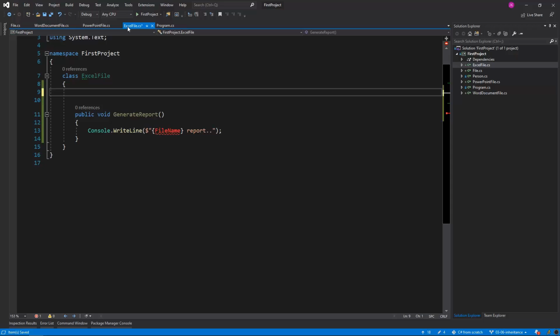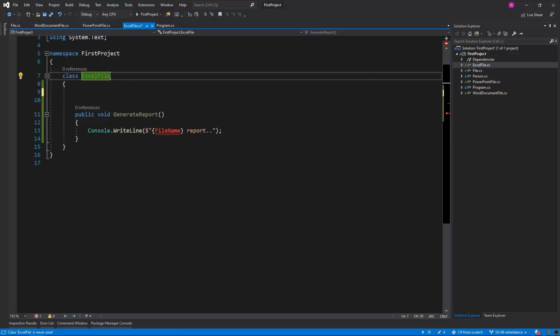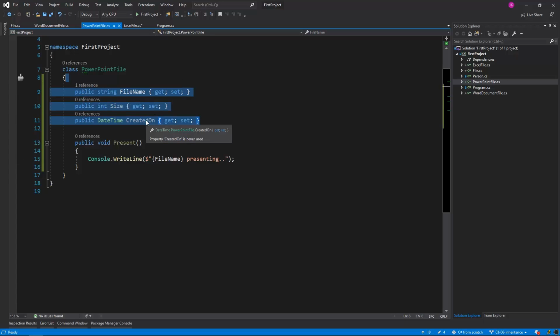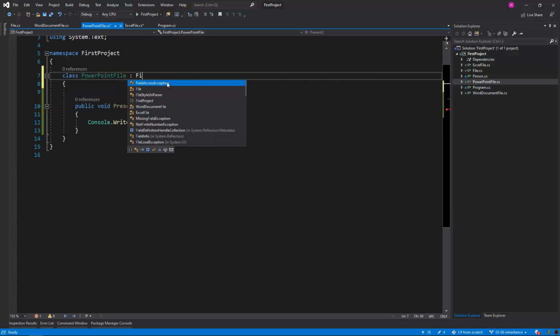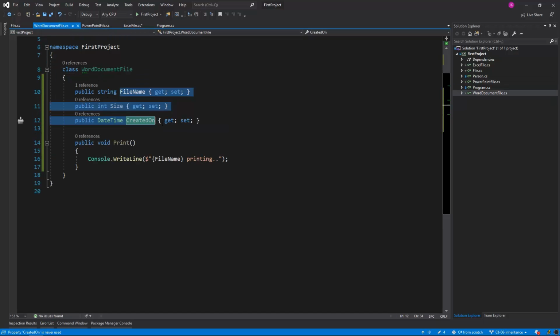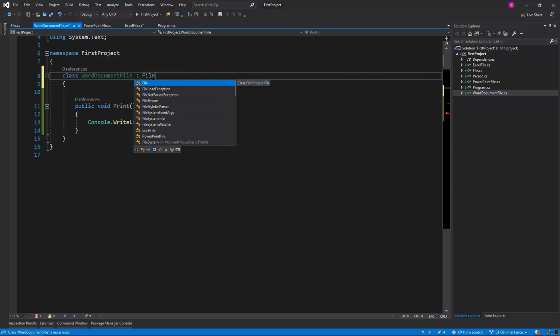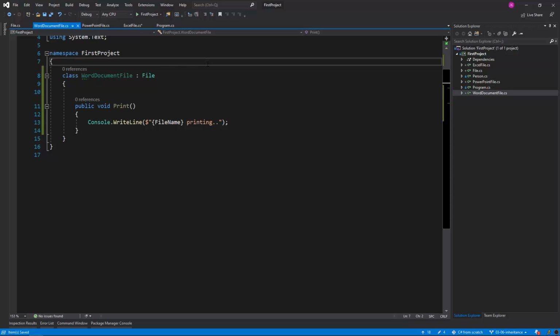Starting with the Excel file class, we'll indicate that it inherits from the file class in the following way. Class Excel file, and with a colon, we'll say that it inherits from the file class. Let's do the same thing for the other classes. So in PowerPoint, I will remove the properties and inherit from the file class. And lastly, Word document file. The same situation, so we just inherit from the file. In this way, we got rid of the duplicated code, and the program will still behave in the same way.